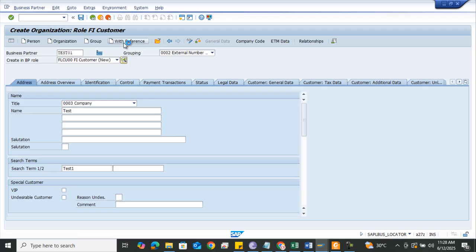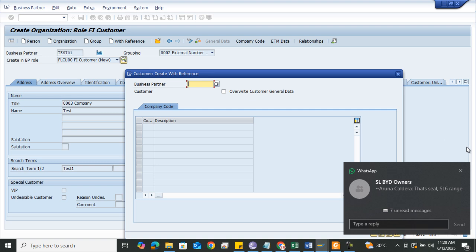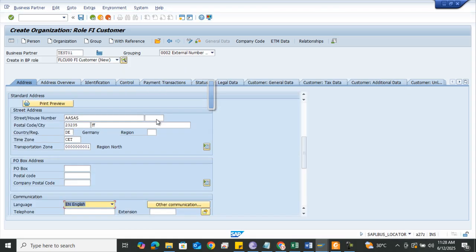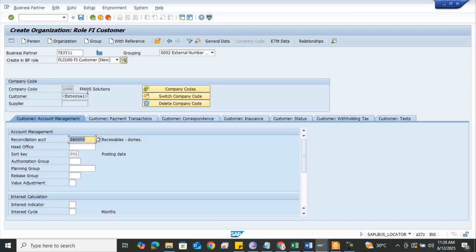Now I'm going to click this one, and here you need to select the business partner that you need to copy from. So I'm going to use one of the business partners available, and I press enter. Now because I am in the customer finance data, you can see this line appear. So select that one and press this one. Now if you go to the company code data, it's filled automatically. You don't need to fill one by one, right?